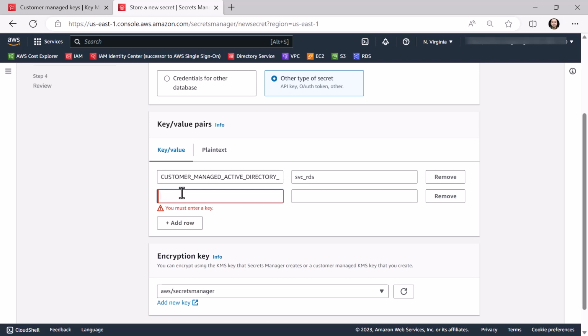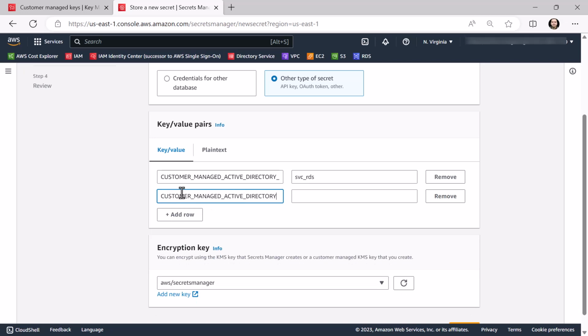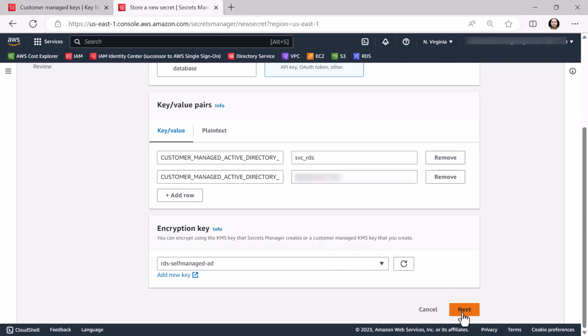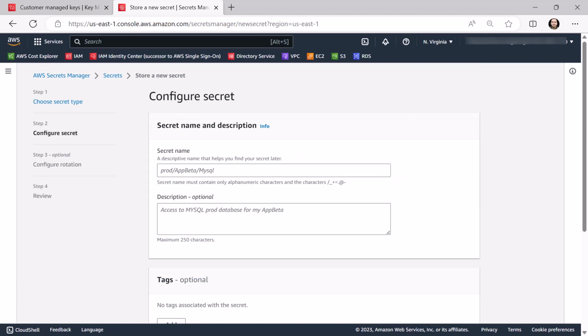For the second key, enter Customer Managed Active Directory password. As for the value of the second key, enter the password that you created for the AD user within your domain. For encryption key, enter the KMS key that you created in a previous step, then click Next. For secret name, enter a descriptive name that helps you find the secret later. In this scenario, we'll be using Secret RDS.